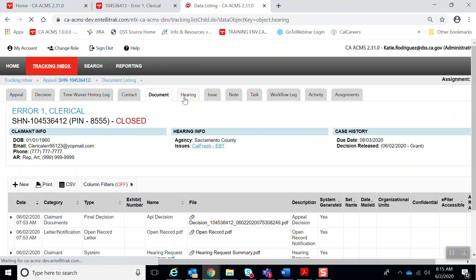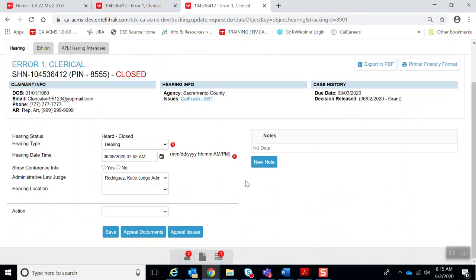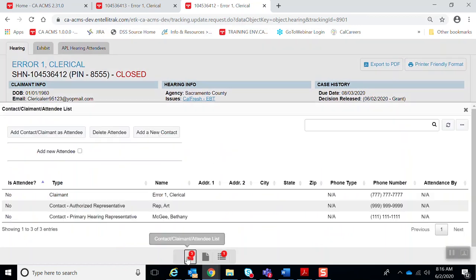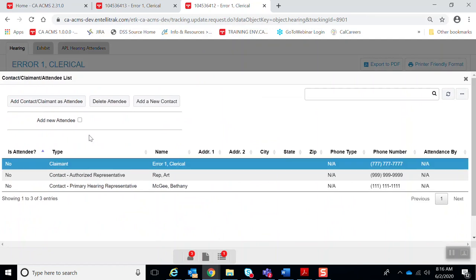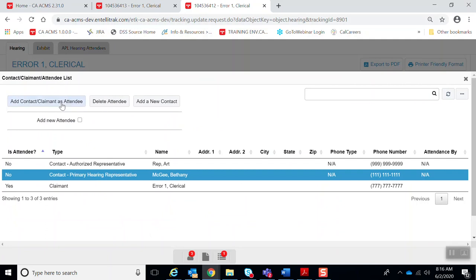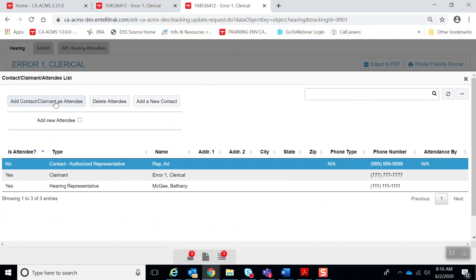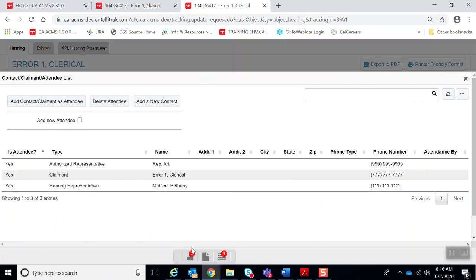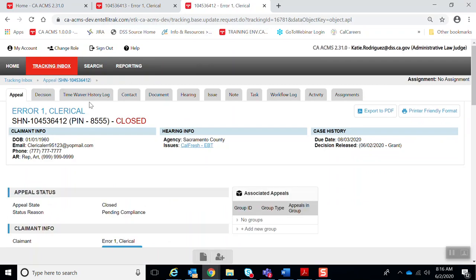So I will travel to the hearing for this case, selecting the appropriate hearing, clicking on the attendee on the widget bar. I will highlight the claimant. I'm going to add that contact as an attendee. Let's say that the primary hearing representative was also there, and the authorized representative was also there. Now I'm going to go back to the appeal and do the clerical error process.